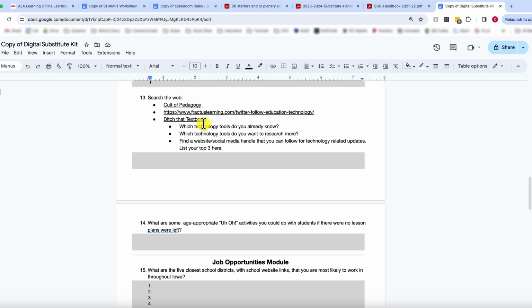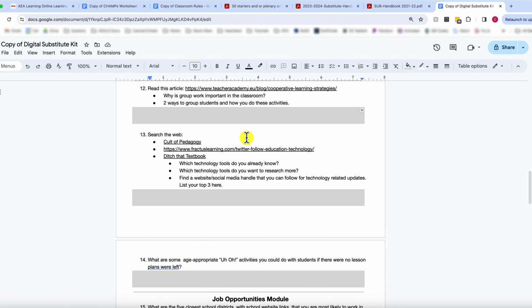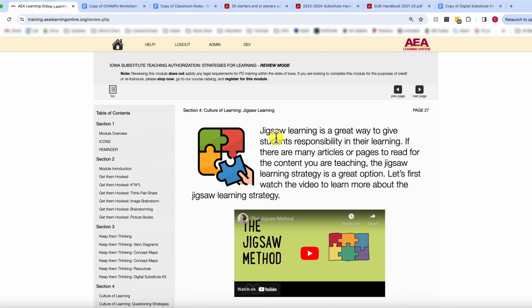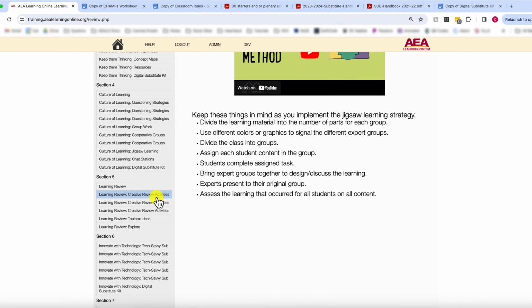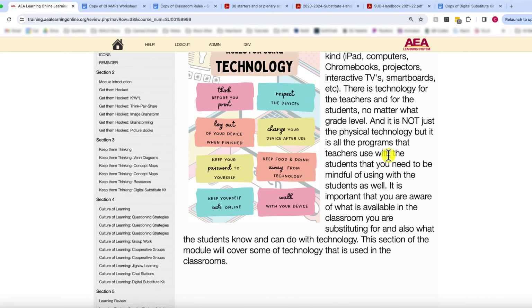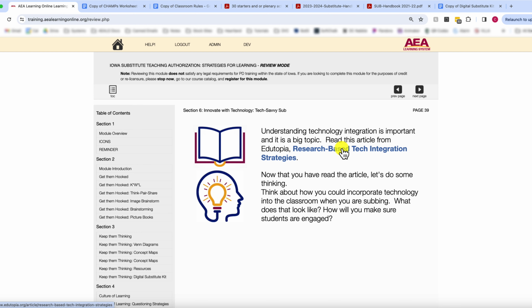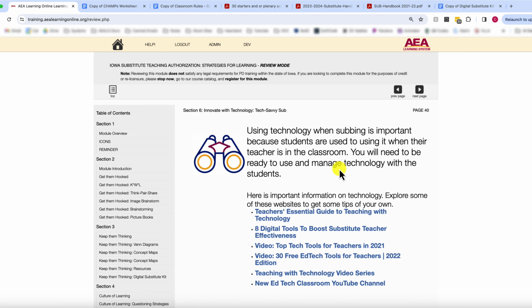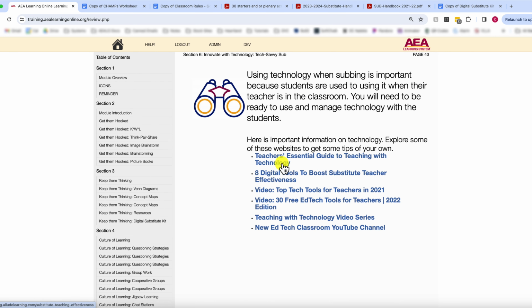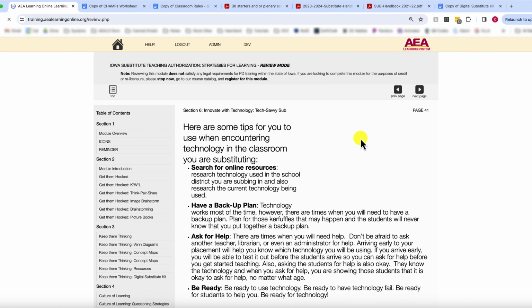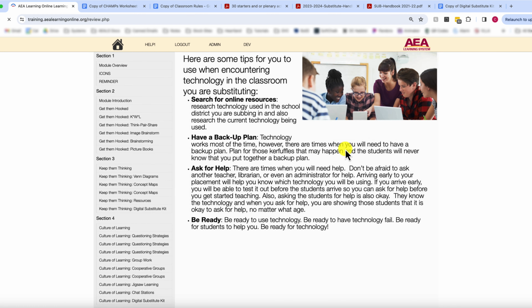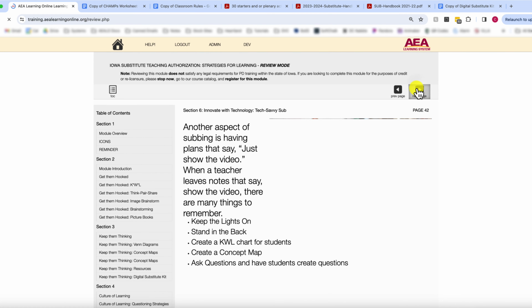Number 13, these go over technology tools. So let's go back. We're still under the same heading of strategies for learning. So for number 13, we're going to go to technology. We're on page 38. Here's an article you can read. Kind of think about some technology-related prompts. Some more articles you can read. These will go over tools, they'll go over resources. There are actually channels that are in here. Some information about using technology.